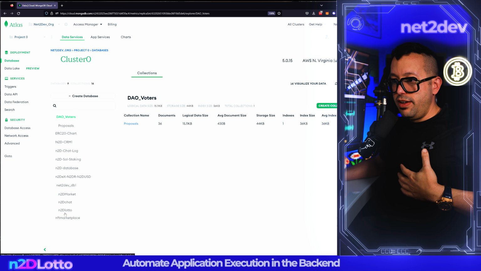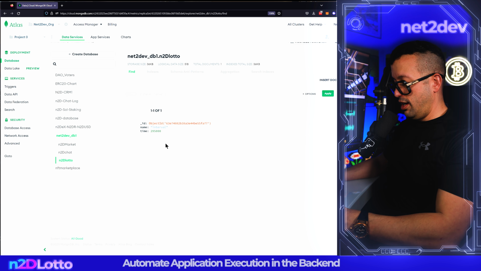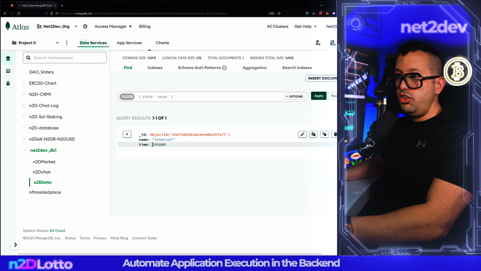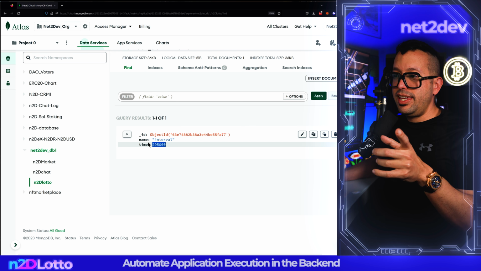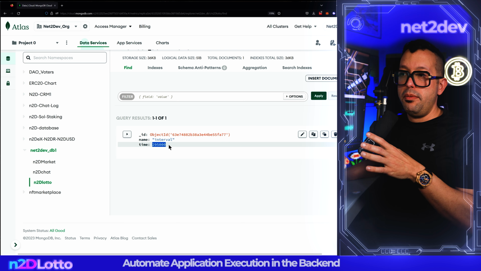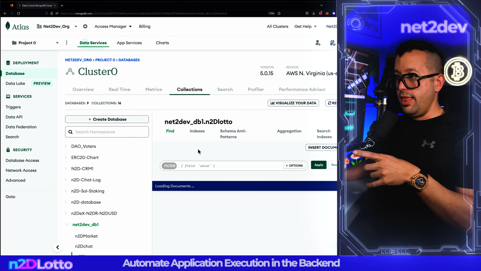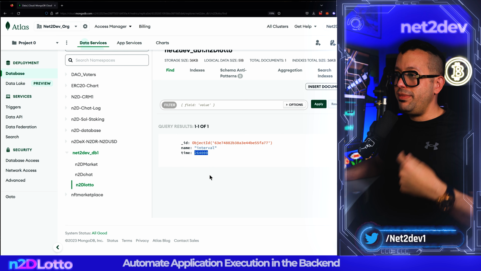Okay, so I developed a collection that is going to be storing the time. Let me go ahead and zoom in. Okay, there we go. So I am going to be storing the time left, and this is the total time in milliseconds. So if I go and refresh right now, that time should start decreasing. Why? Because I am going to be updating this time.